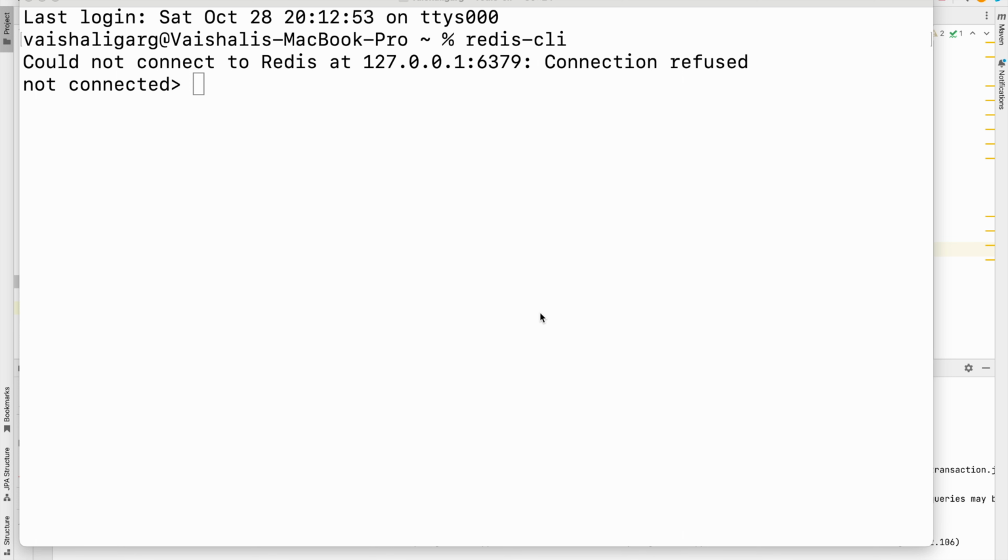Just to focus on the topic. So today's topic is Redis. Whenever we try to use Redis CLI, we get something like "could not connect to Redis at 127."